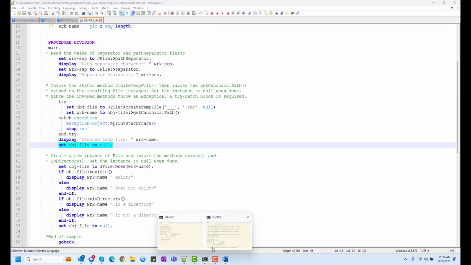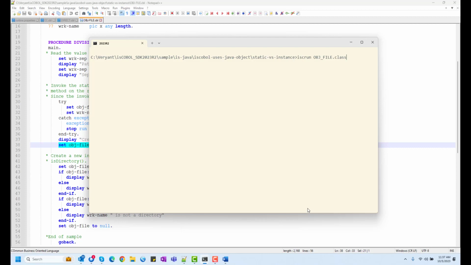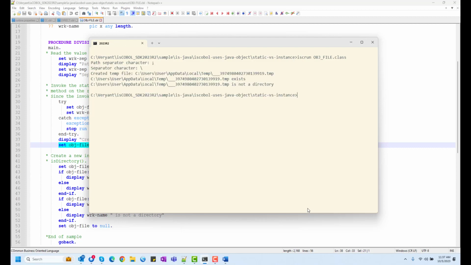So let's run that, clear the screen. And there's our separation character. It created the temp file, and then it told us that the temp file existed and that it wasn't a directory. Simple programs, but we're using that to show you the different pieces that you need for object-oriented programming.